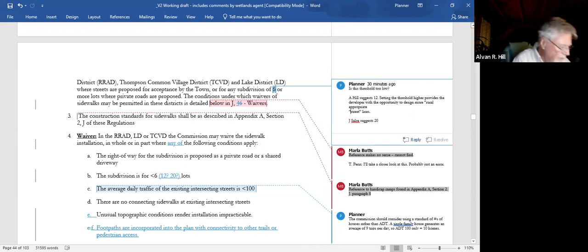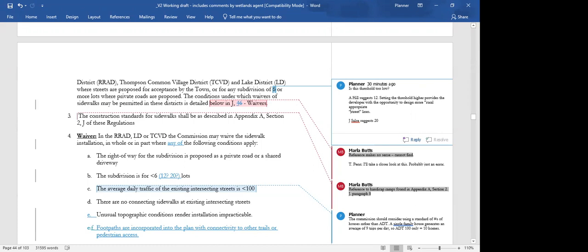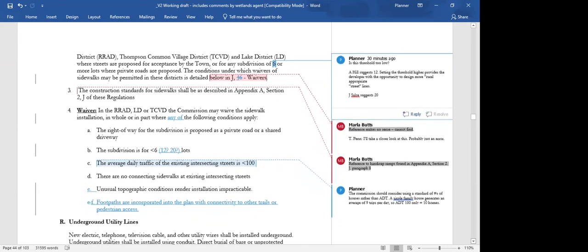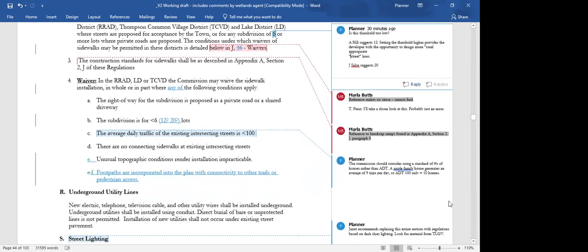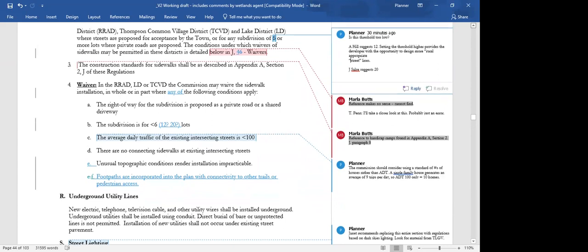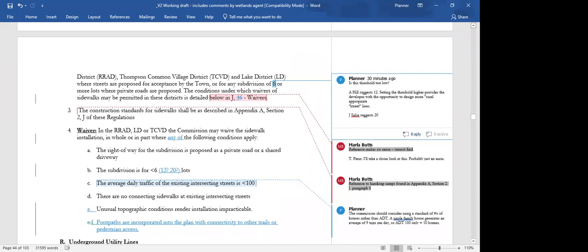I got the regs right in front of me. All right, thank you, Alvin. So we will move on a little bit and then we'll come back to this once Alvin finds that. But actually, before we move on, I just want to call this note to your attention.